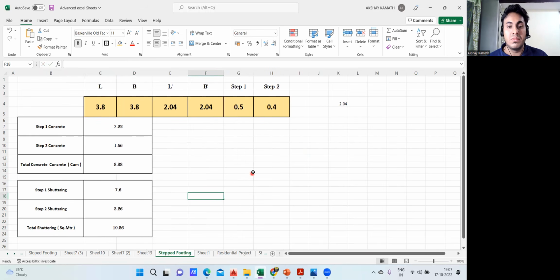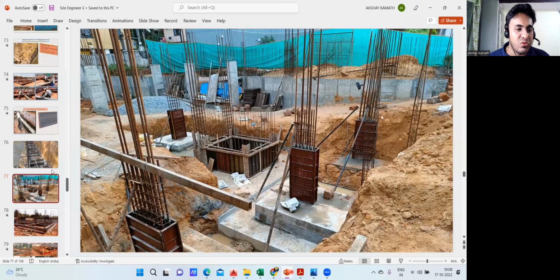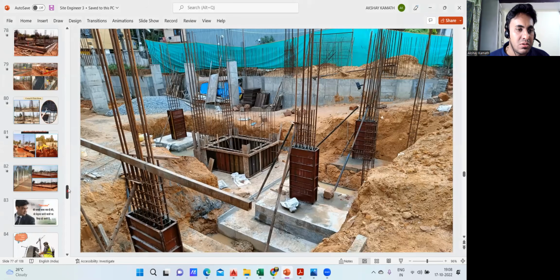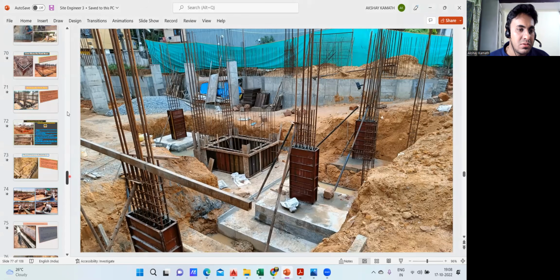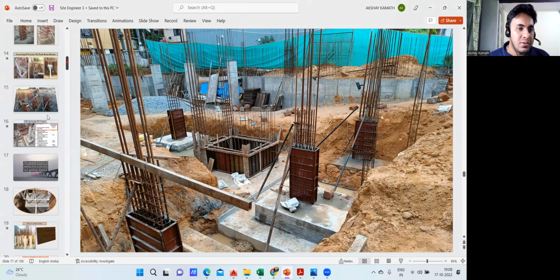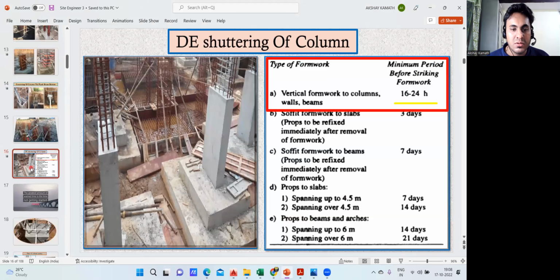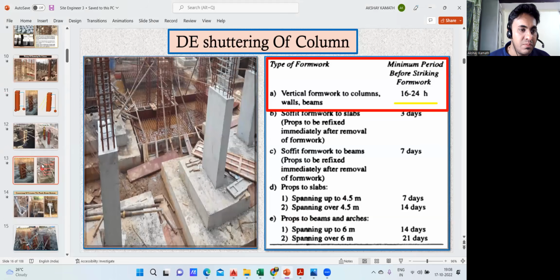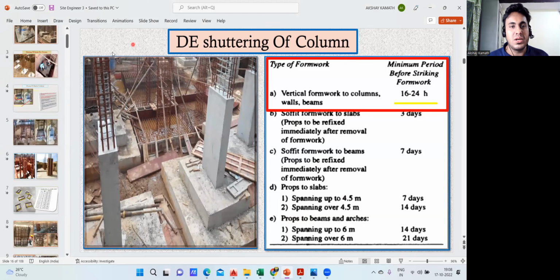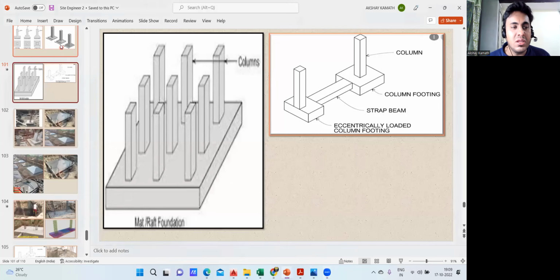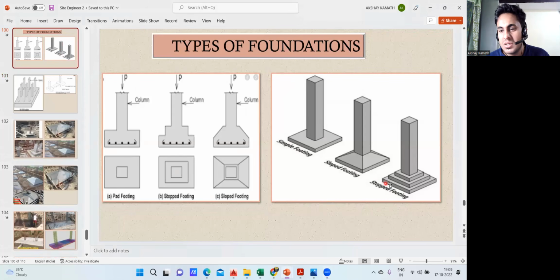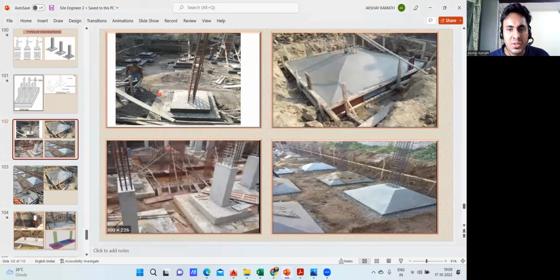Now I'll ask you one more thing. Suppose there was one more step, because there is every chance. I'll show you here. See, in this particular footing, here it is a single step only. Give me a minute, I'll show you that part. Yeah, so you check here, see, sometimes you'll be having 3 steps. You can see step 1, step 2, step 3. In the same way, practically you see here, this is your first step, this is your second step, this is your third step.